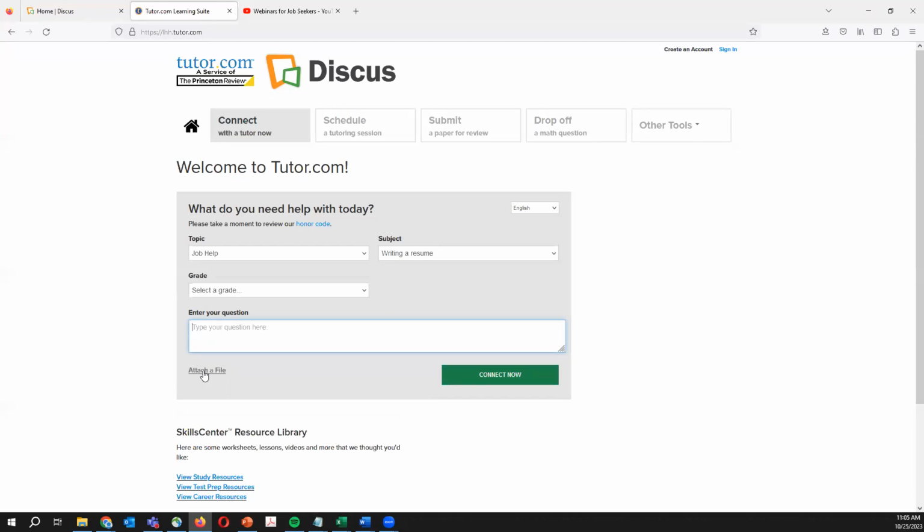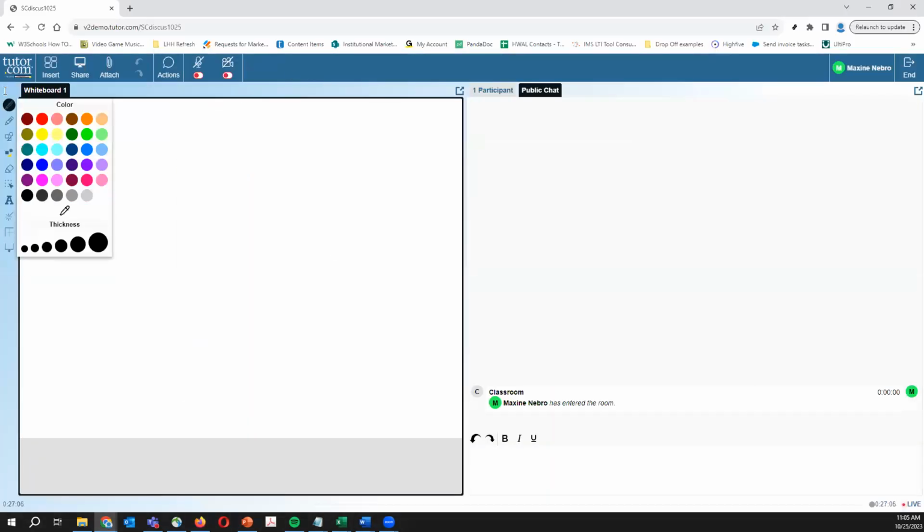And then you attach a file. In most cases, this is going to be your resume or your cover letter if you have that handy. One thing to keep in mind is we do ask that you remove all identifying information from that, so it will just be the content of the resume. Then you hit connect now, and within about a minute or so, you will be brought over to our brand new classroom.